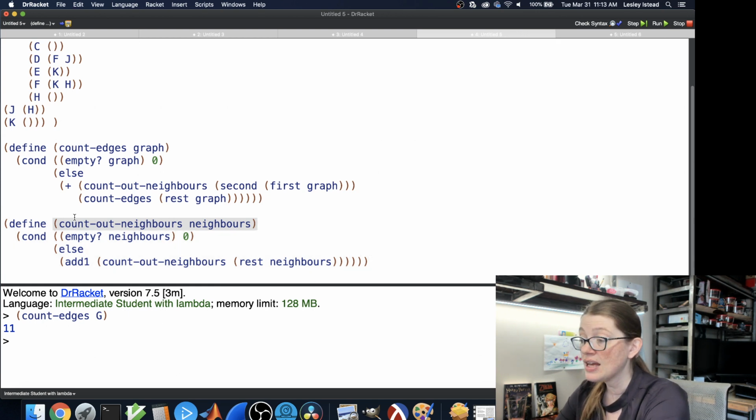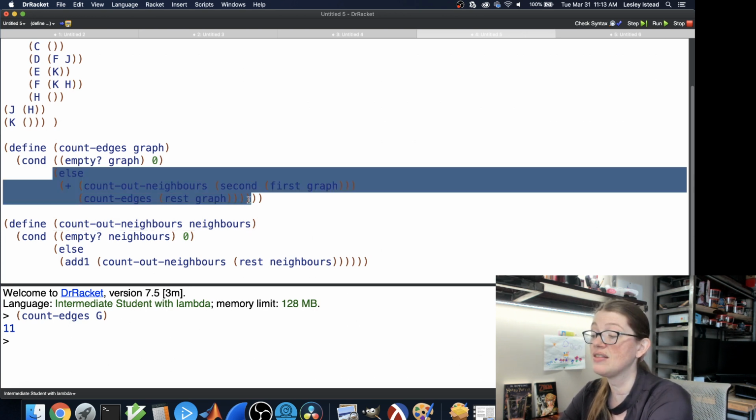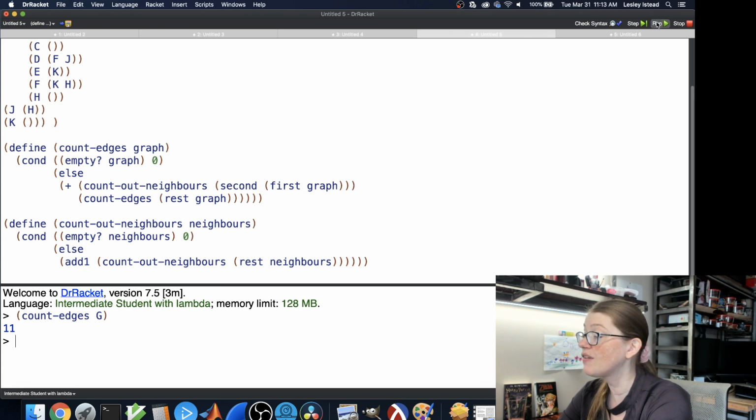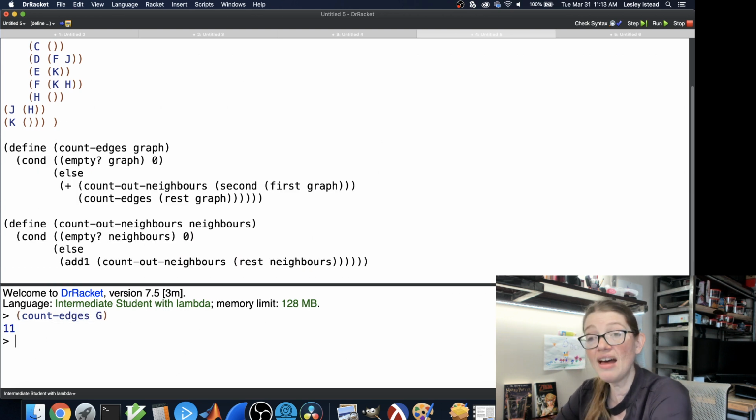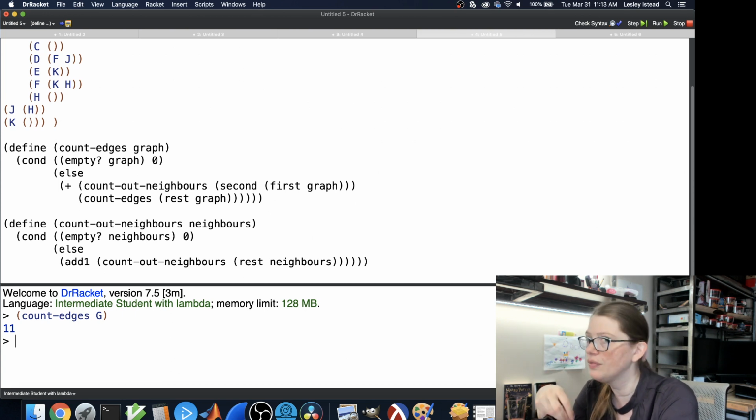All right. So now I am adding how many out neighbors this node has, and I add that to the result of counting the number of edges in the rest of the graph. So if we call this function on our graph G, we get 11. And if you go back in the slides and count manually all of the edges, you will know there's exactly 11 edges.